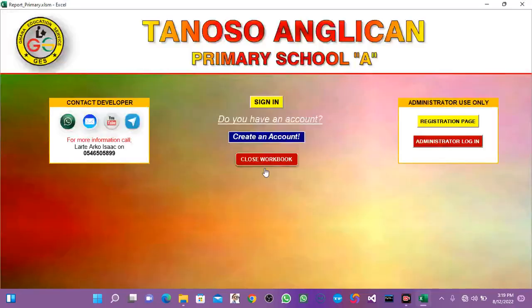So this is the home page. This is the home page. Okay, it can be designed to suit how you want it to be, but this is a sample of what we have done. Okay, these are links to contact the developer. We used Excel to do this. It's a normal Excel software that we have modified with codes behind it.